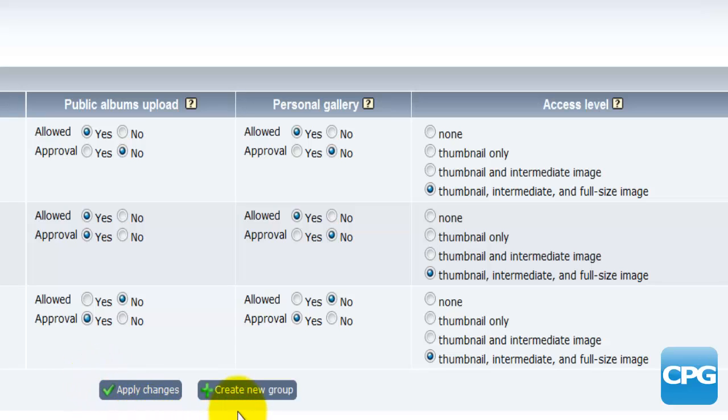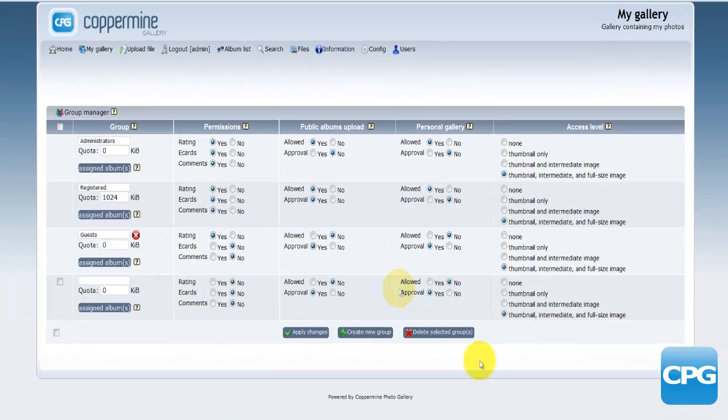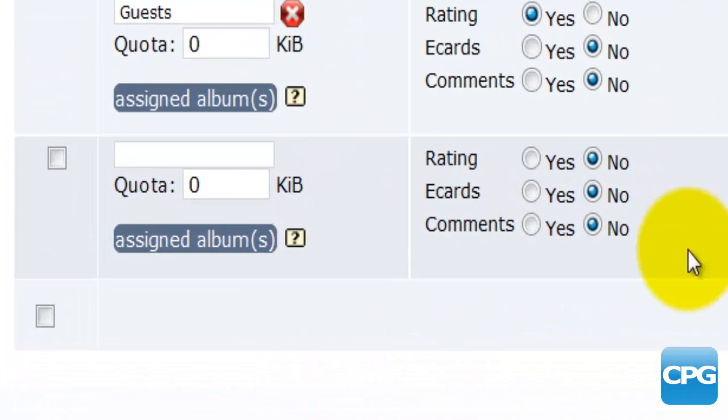And what I will do now is I'm going to do exactly that, and I'm going to create a new group. Okay, to create a new group, we hit this button, create new group. And as soon as you hit create new group, a new row will be shown like this, and creating a new group with Coppermine gallery is very easy. First of all, you have to give it a name. So we already have registered, we have guest, let's call this group friends.